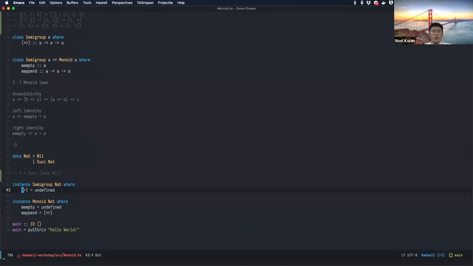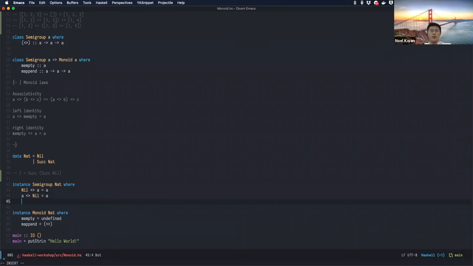Okay, so let's declare the addition operator, which is monoidic, and we can just use this again. Adding two natural numbers together: Nil plus anything will just give us that thing back. Then if we have successors, we can add them together, so we need to deconstruct the second successor.